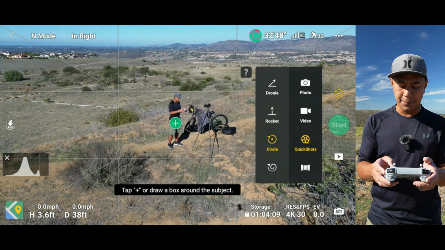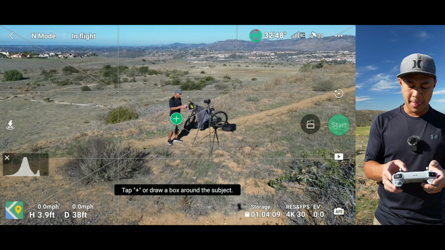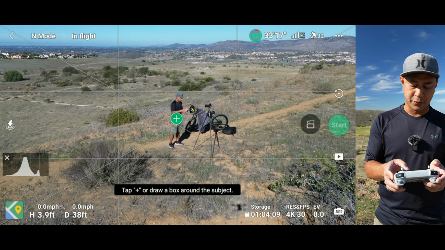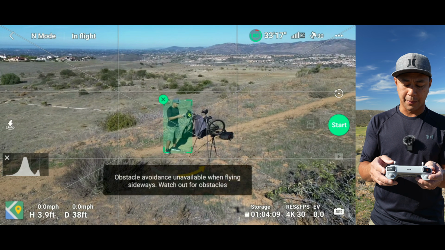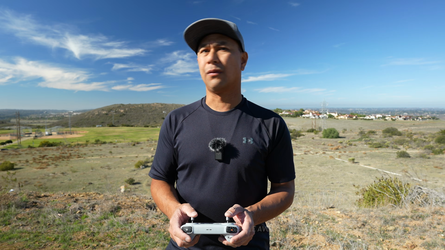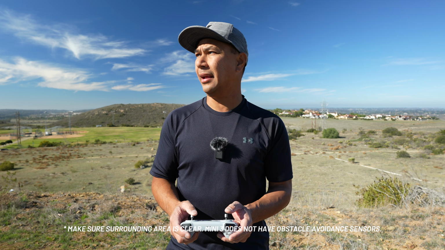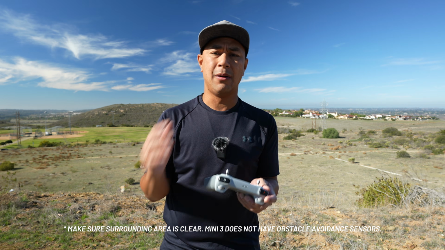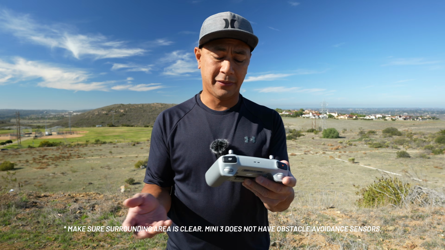Let's go into Circle. Circle is probably my favorite one. Always usable footage when you do things like Circle. It just goes around your subject. So let me lift this up a little bit, pull it back. And circles are really good in general just to get a nice shot of your surrounding area. I call it basically establishing shots.